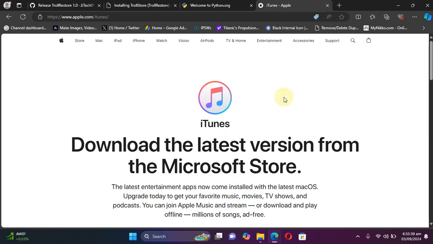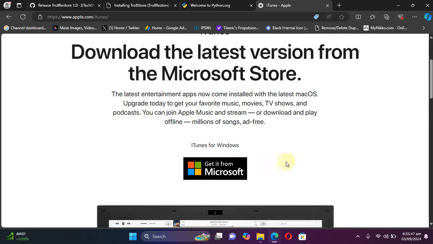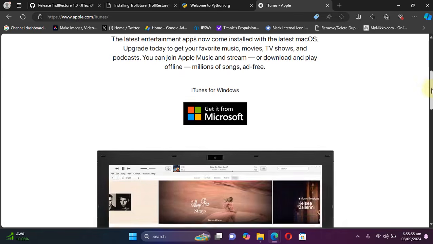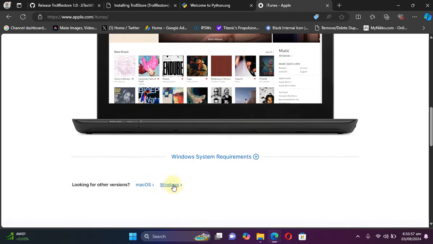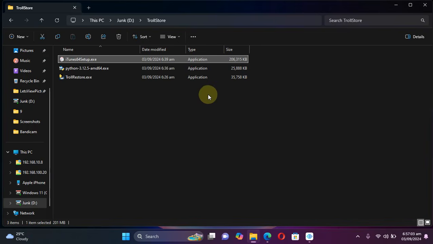Next, you must install iTunes. So get iTunes from Apple's official website, and please do not get it from the Microsoft Store. If you did install it from the Microsoft Store, please uninstall it and get it from this link to your Windows PC. Installing iTunes is straightforward. Simply open this file and install iTunes.